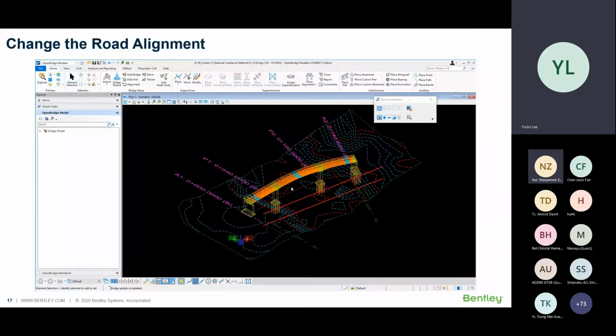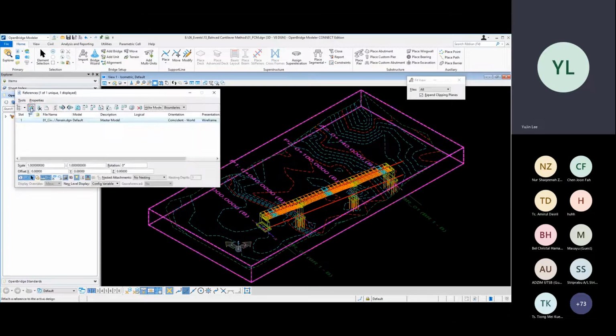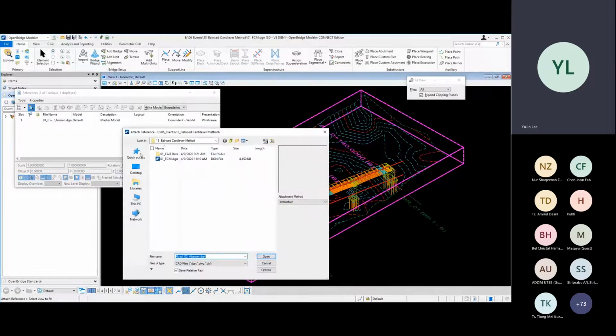While you are designing the bridge, you will be able to have a new road alignment from OpenRoads or OpenRail Designer. The pain point is we need to recreate the physical modeling, but OpenBridge Modeler doesn't need to do it, because OpenBridge Modeler allows you to change the bridge geometry automatically through the alignment function.